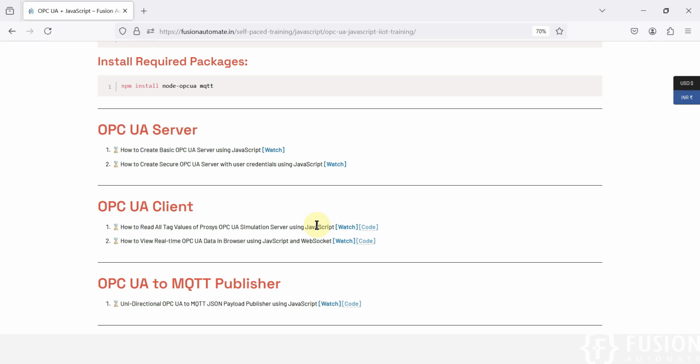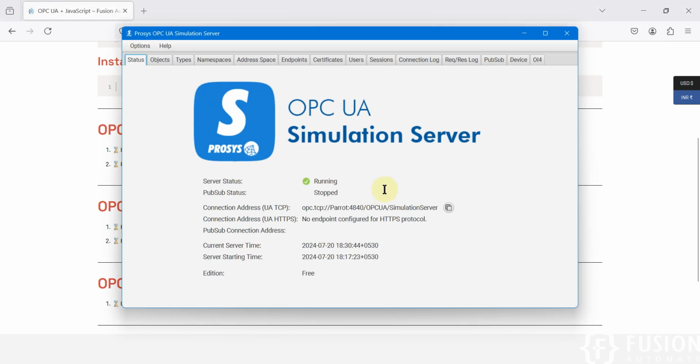You can scale however you want to scale, but this is just a demo that we can use JavaScript to read the data from any OPCUA server. And right now I'm going to use Prosys OPCUA simulation server. As you can see, it's running in my system.